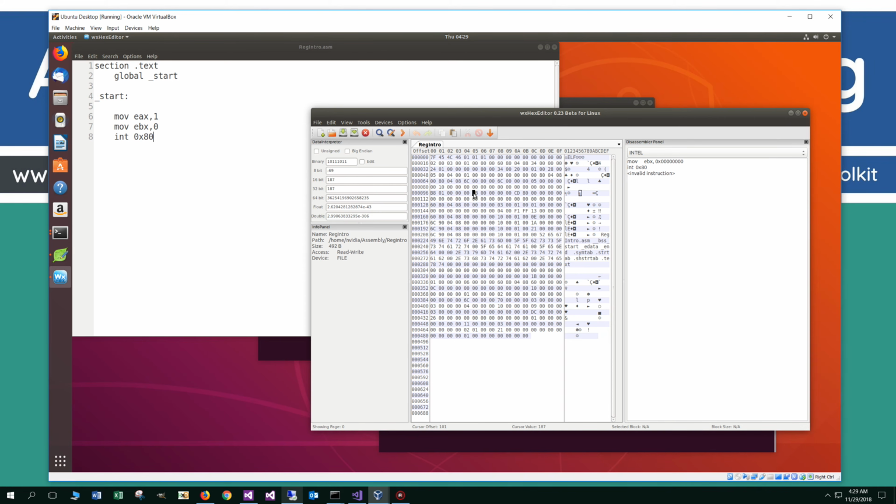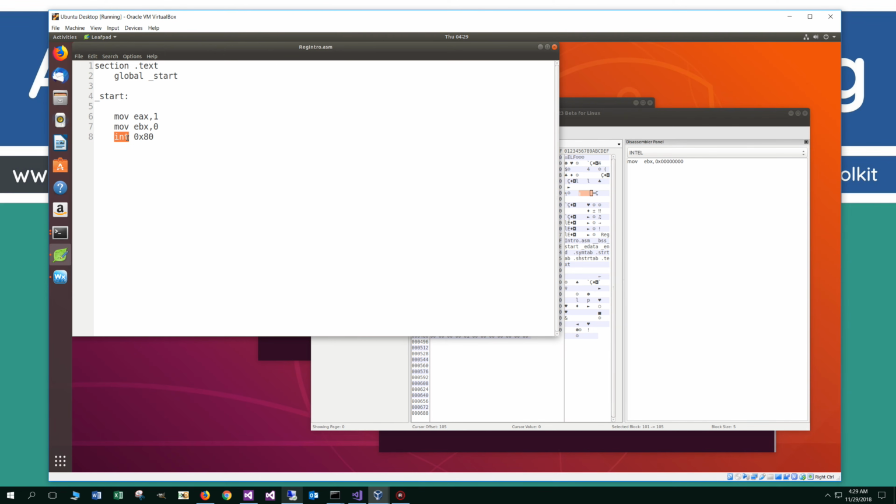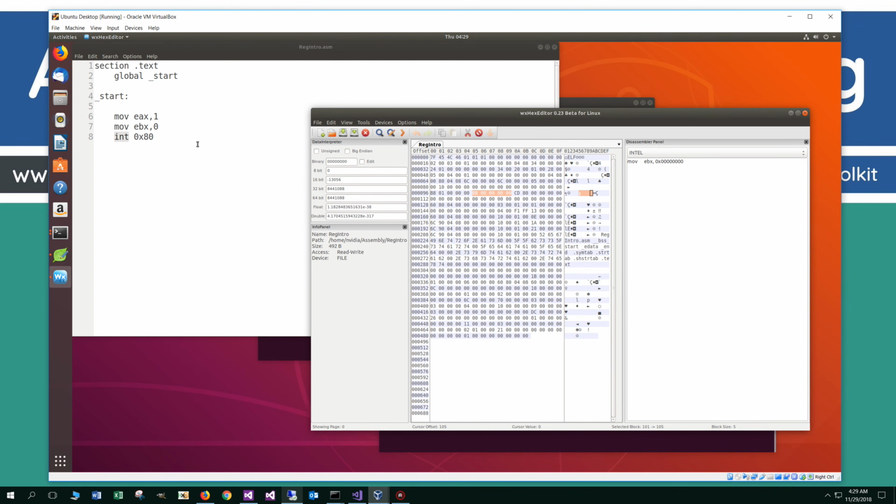Move EBX. Now, the operation code for that is BB. And then INT. You might be looking at this going, if you're tackling assembly language, you have some knowledge of other languages, and this almost looks like C or Java or C++, we're declaring an int 80, but that's not the case at all. INT in assembly is short for interrupt. So we're calling interrupt 80, which is basically we're going to execute a system call here.